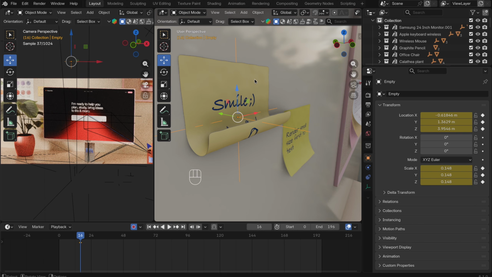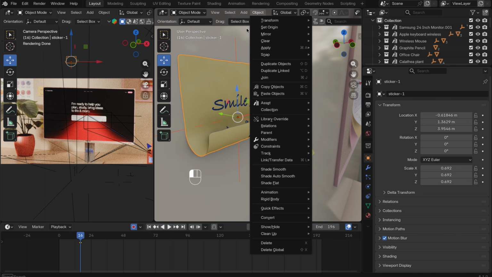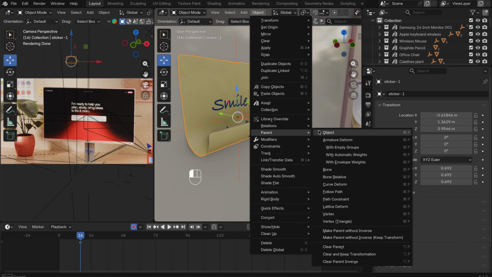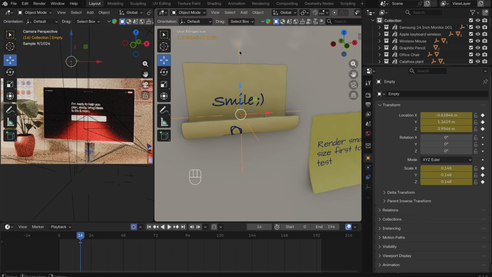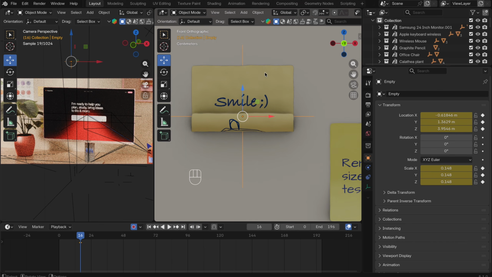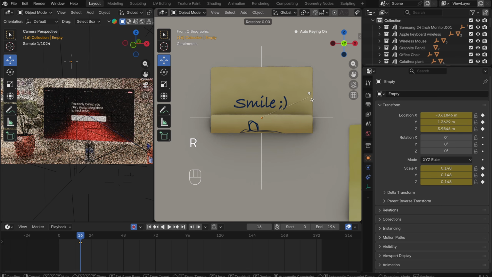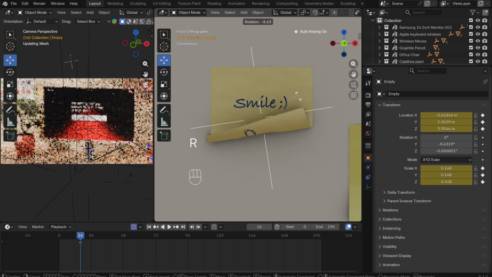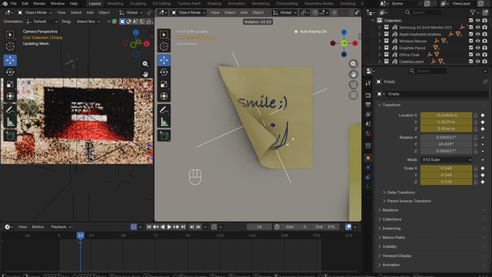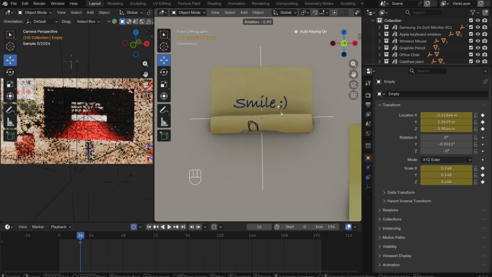Now I can, for example, connect the empty to the sticker itself. So I'm going to select both of them, then go into the parent object. And now if I go into the Y view and rotate the empty by the Y axis, you can see that while I'm changing the origin, the sticker also changes the direction of the bending. And this is a really simple but powerful technique of how you can bend your items.